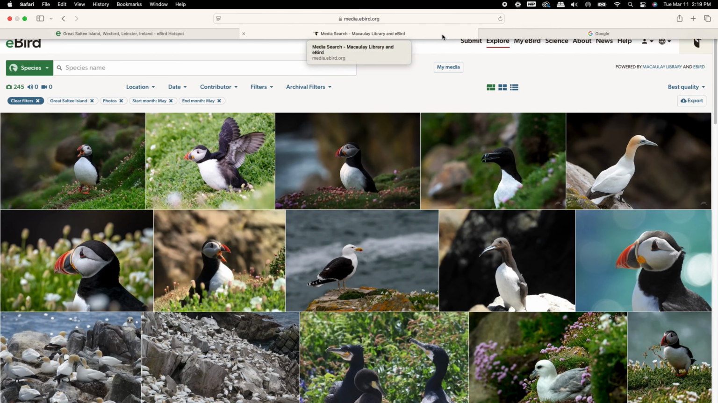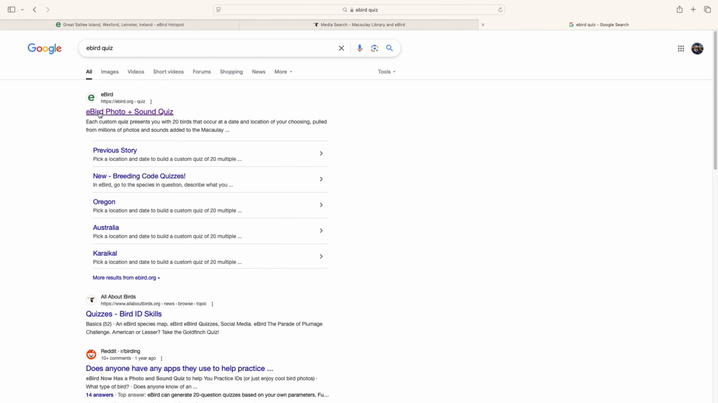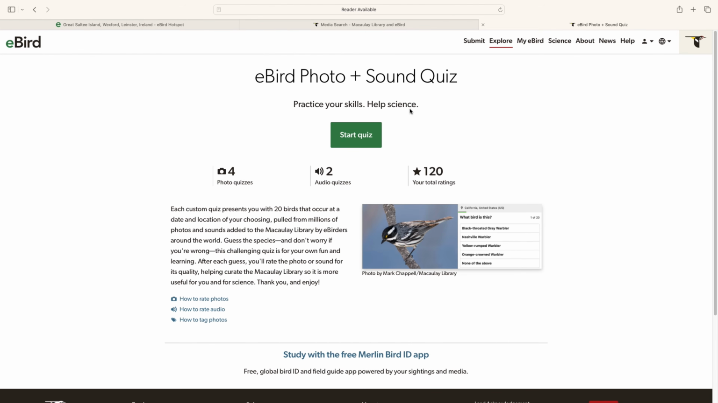But now, if you're traveling somewhere and you know the birds that you want to see, there's actually something else that we can do. And that is prepare ourselves using eBird's quiz functions. I'm going to dive in. I'm going to show you how that works. This is really cool. So now what we're going to do, we're going to go into Google and we're going to look up eBird quiz. It's usually the first one that pops up, eBird quiz plus photo sound. Or eBird photo plus sound. So now all you're going to do is you're going to press start quiz.